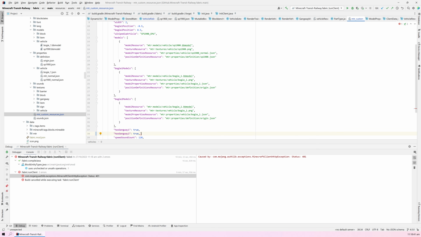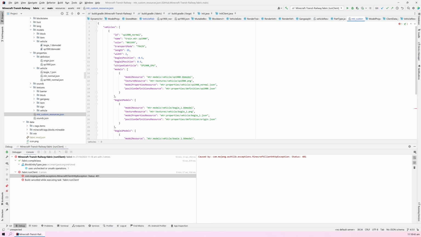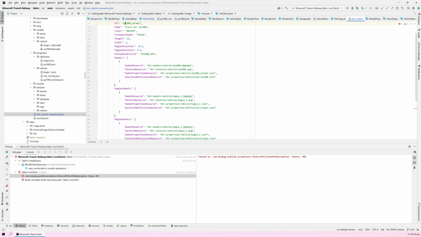So I'm inside the MTR custom resources file, and a lot of the stuff here is the same. We have a vehicle section. Instead of trains, I renamed this to vehicles. And then we've got my SP1900. I'm going to make separate train models for the middle cars and the end cars. That's why in Minecraft earlier, you saw they were all middle cars with no heads, because that's all I've done so far. And then we have a list of models that you can add.